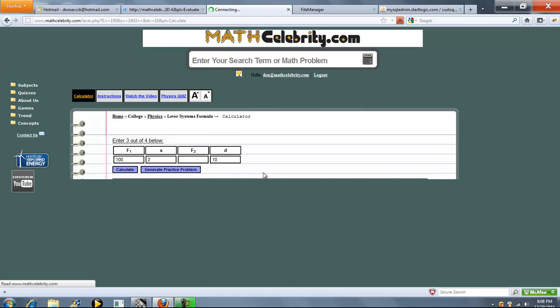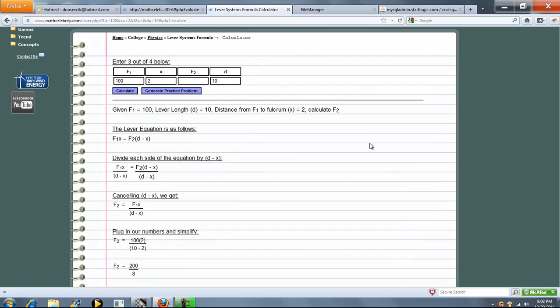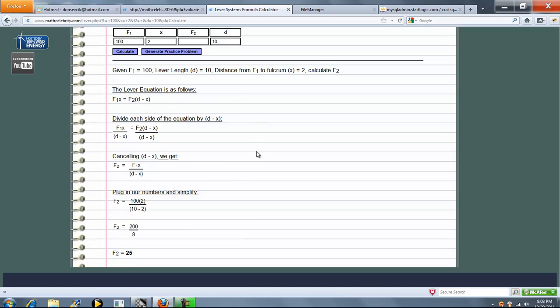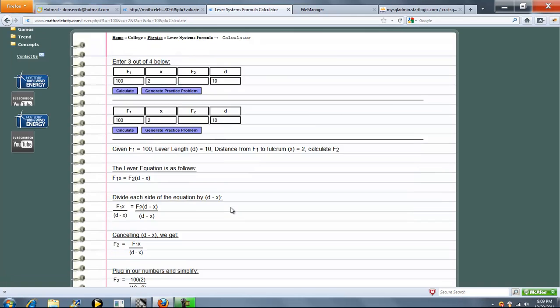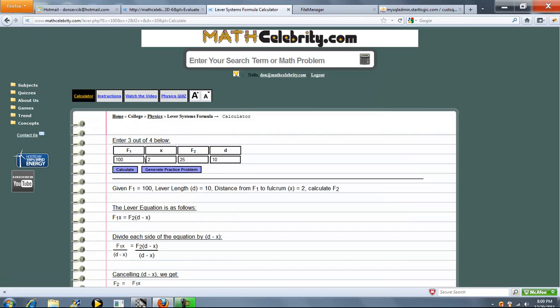So let's go ahead and solve for force 2. So the first thing we do is we set up the standard lever equation, and then, based on what you want to solve for, we're going to rearrange the variables and isolate the variable you want to solve for. In this case, force 2. And then once we isolate that variable, all we're going to do is plug and chug. So force 2 is 25. Let's go ahead and solve for force 1 now.